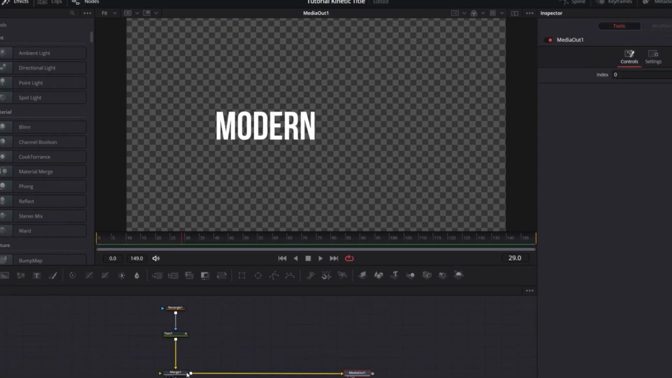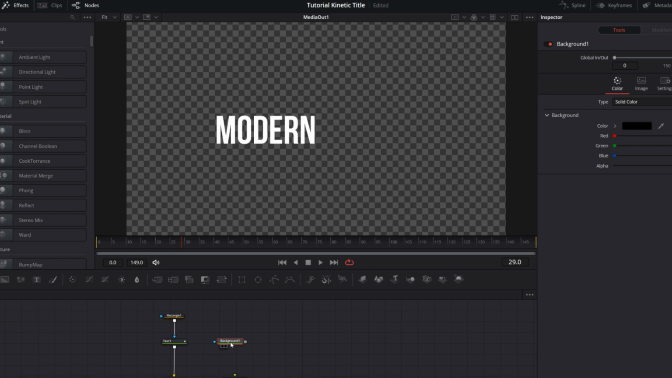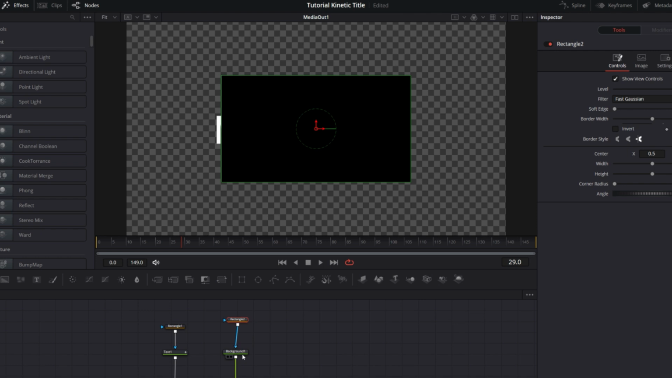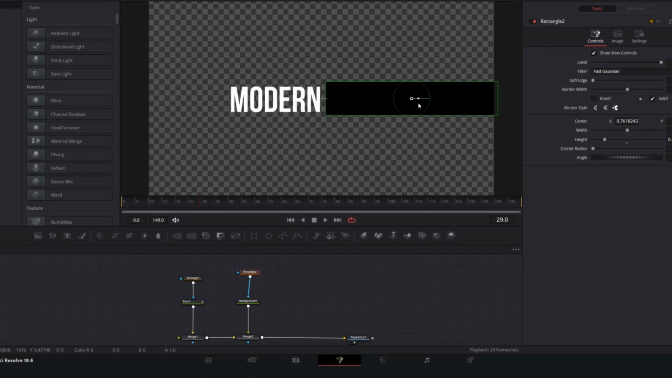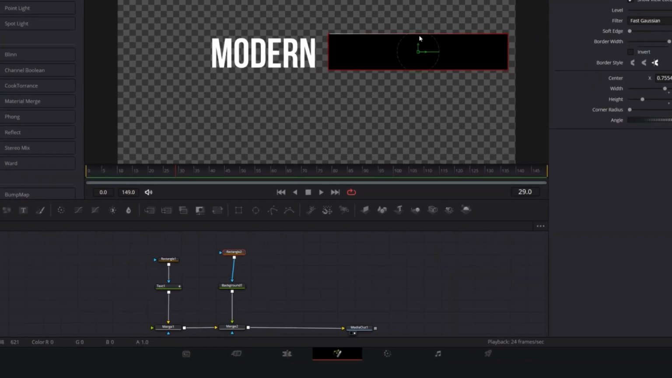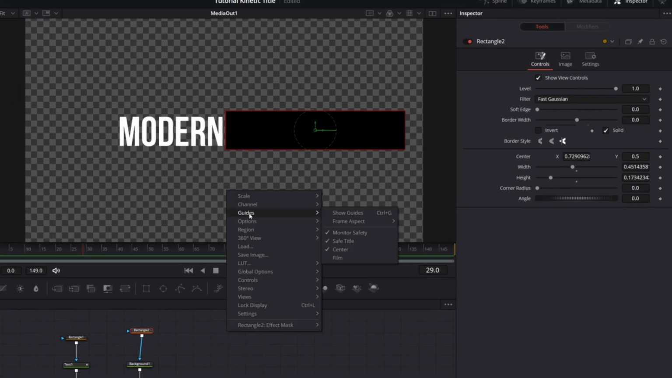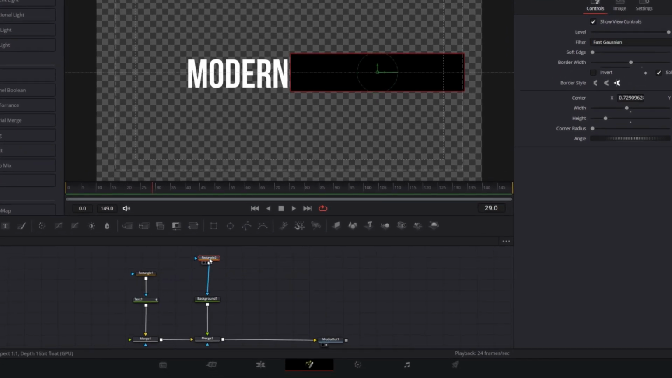Now let's create a box for the second text. Select Merge Node and press Shift plus Spacebar, and add one more Merge Node. Then add a background node and connect it to a Merge node. Add a rectangle node and connect it to the background. Reduce the resulting rectangle a little in height and move it to the right of the first text. To better understand where the center of our composition is, right-click on an empty area of the preview window and activate Guides.